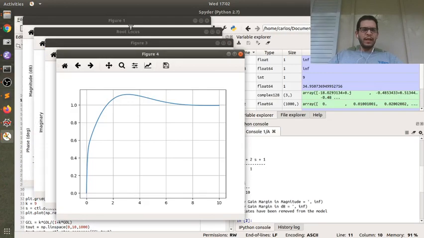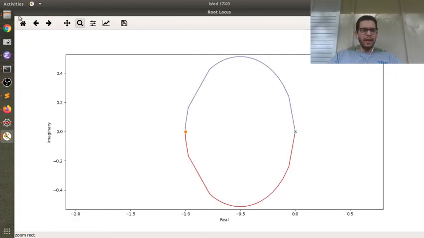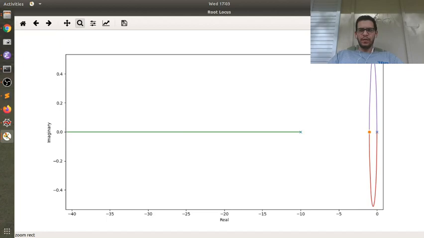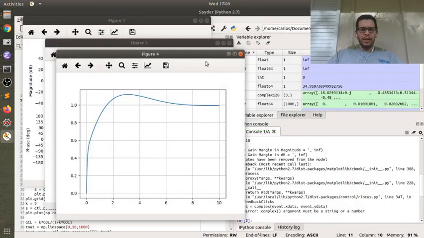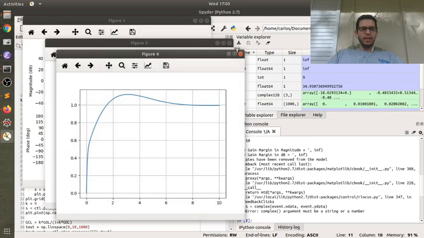The reason why I like this is because I want to be able to zoom in on this and check this out. I want to be able to see what exactly is going on with the root locus here. And I also want to be able to save this as a high-res PNG. And so there you go.